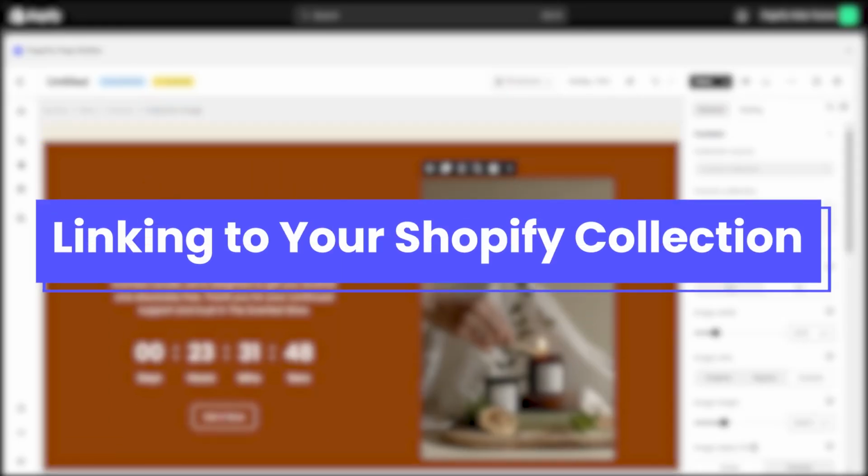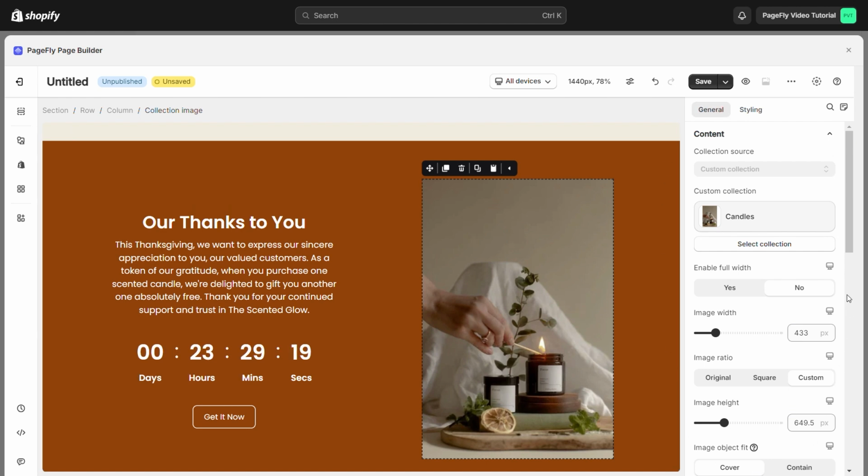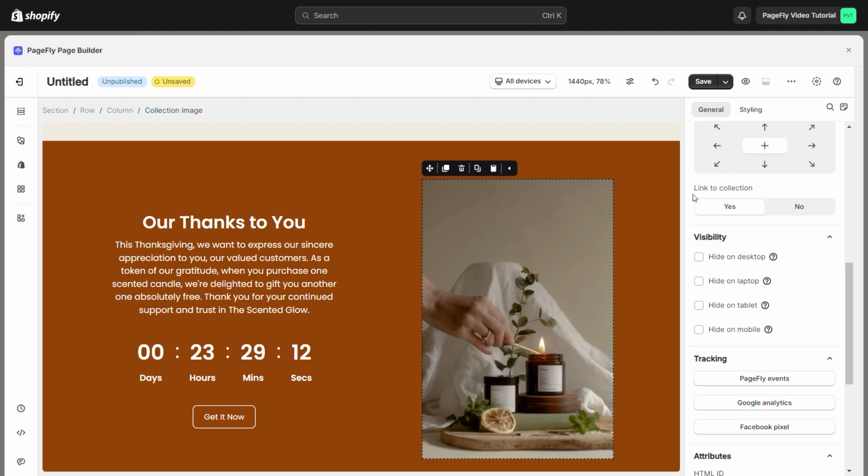Now we need to link the image to the appropriate Shopify collection. In the settings panel, select the collection you want the image to represent. This ensures that the image is dynamically updated with your collection content. Visualization on the page editor.